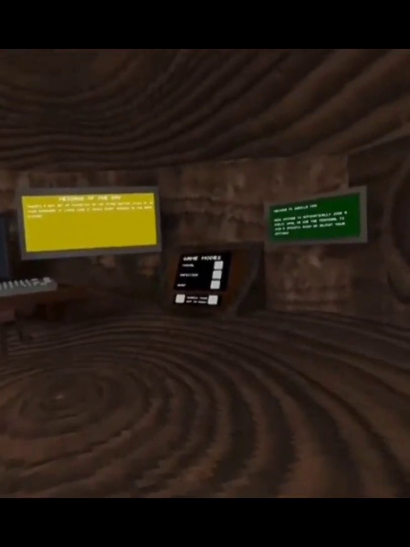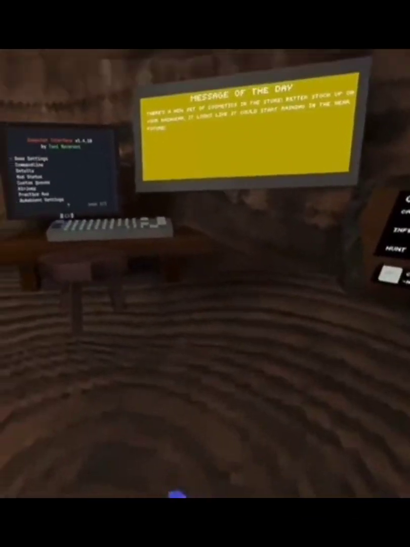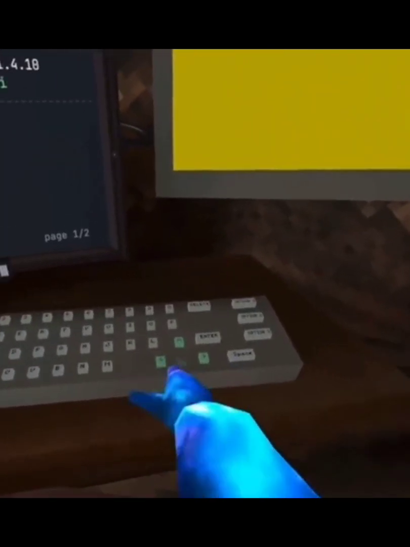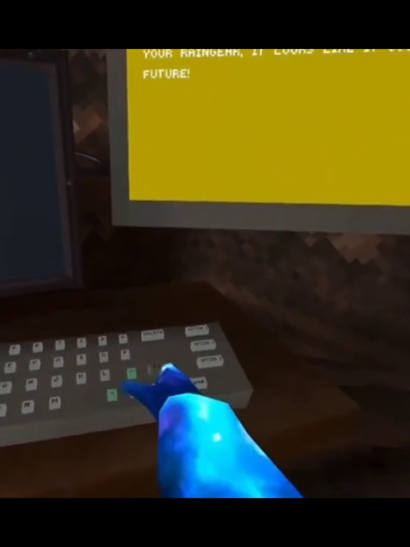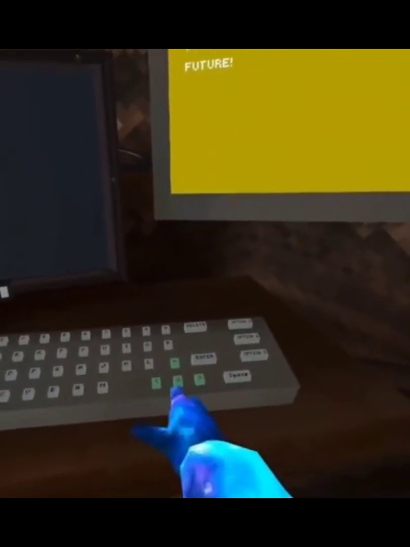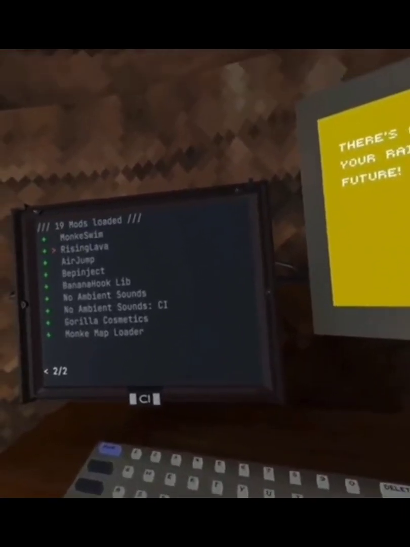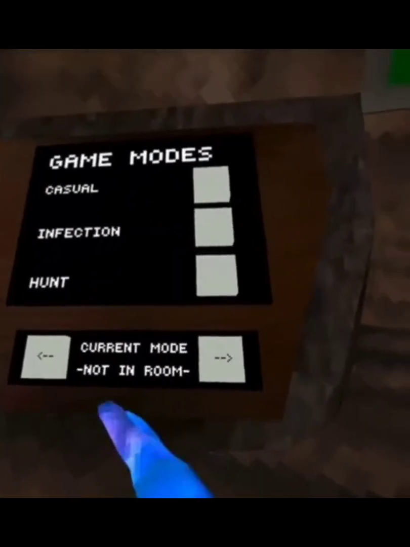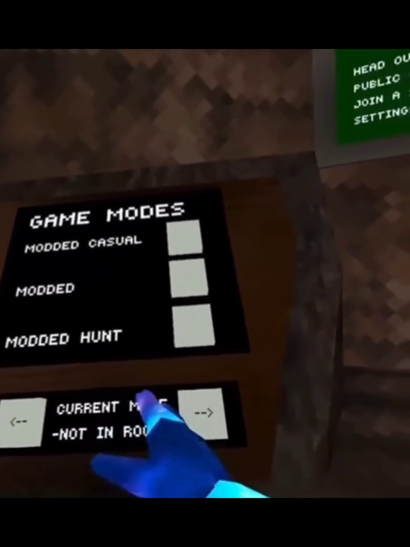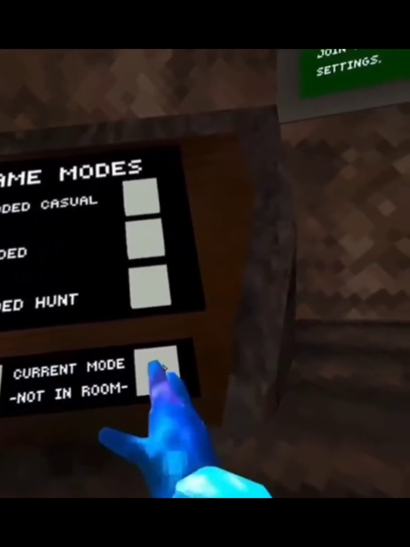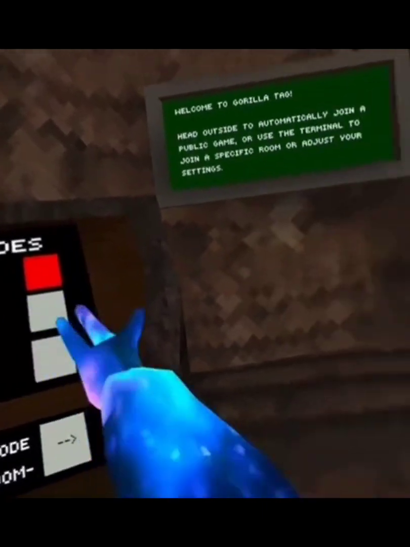You'll be like, okay, I know how to get cosmetics, but where are the mods? So you go into your mod status when you want to see your mods. But then you go down and you're like, oh wait, where's Lava Rising? It says it right there, you'll have it anyways, so you want to go to current mode, go over. As you can see, you'll see modded casual, modded, and modded hunt. You want to go over again, and you'll see rising lava.